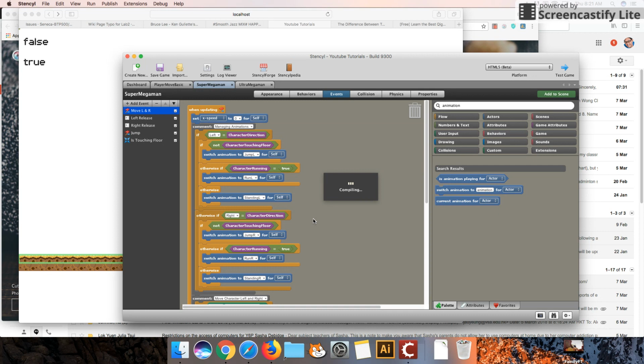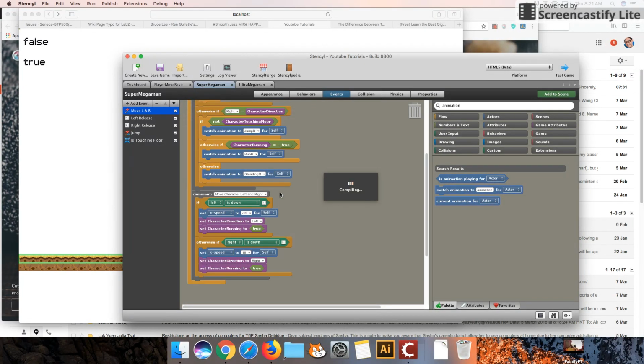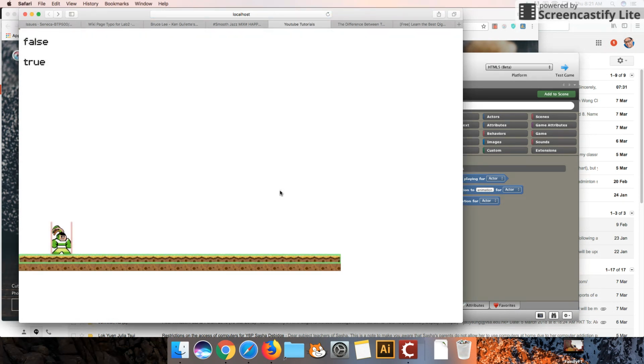So Stencyl is going to compile itself. It's going to add and update all of this code that we've got here. And I'm going to try to move my character left and right. I'm going to try to jump. That's looking pretty good.